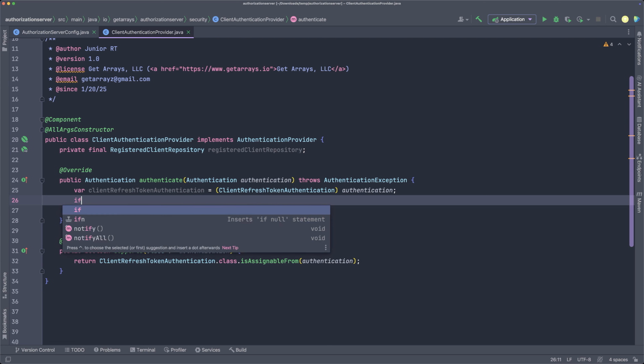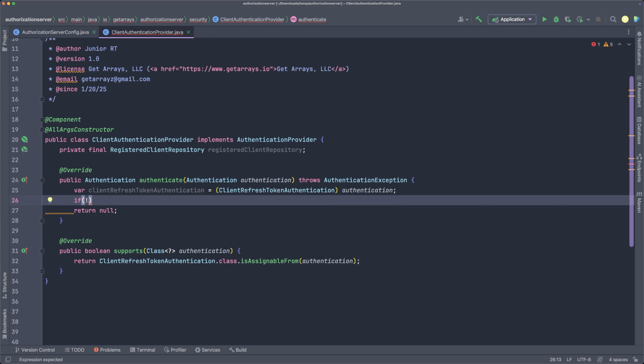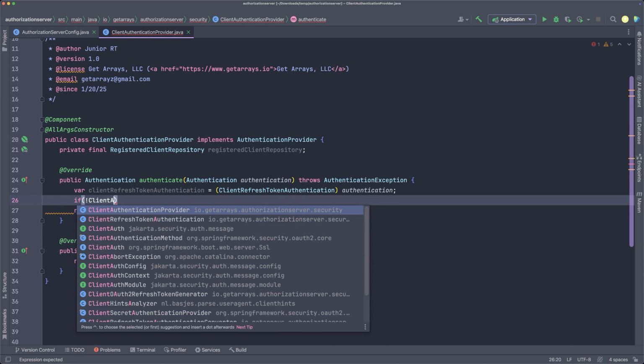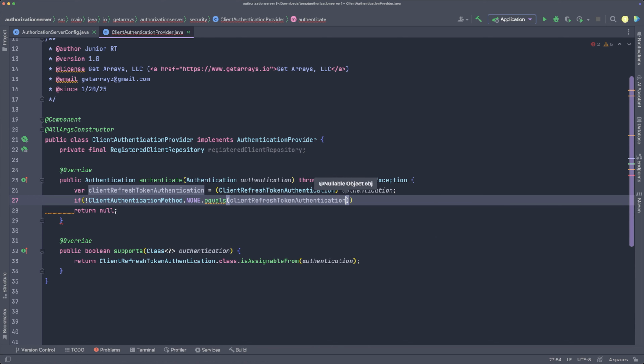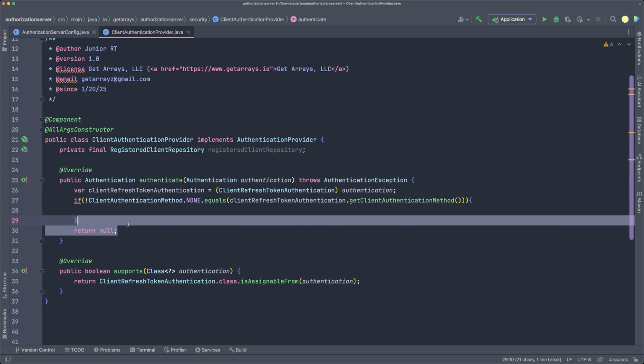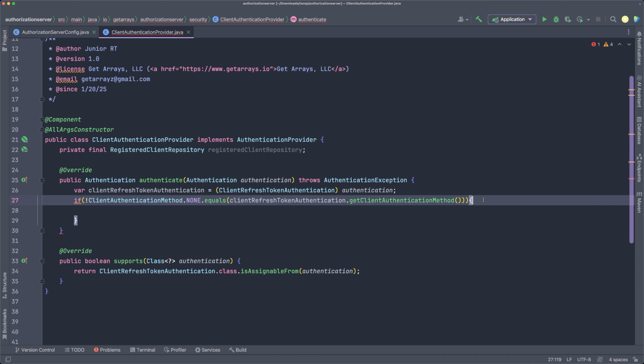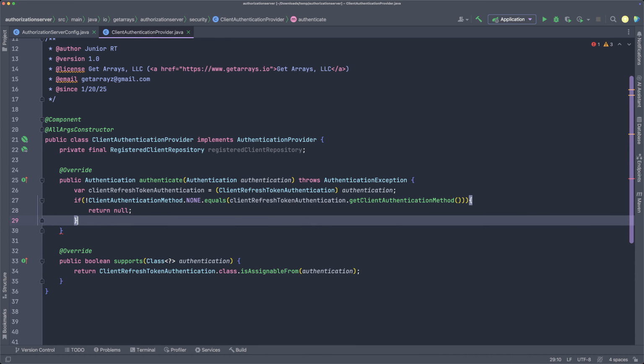So we're going to say if not, and then we're going to call the client authentication method none equal to the client authentication get client method. So we're comparing the string to the client authentication method. So if this is not none, then that's a problem. We cannot work with that. So I'll copy that and say we're going to return null. That's a problem because we want our client to have the authentication method of none.